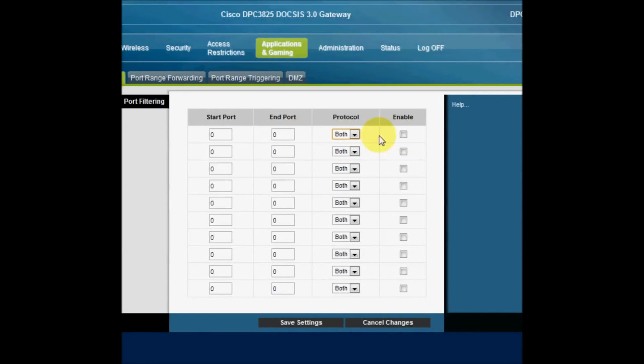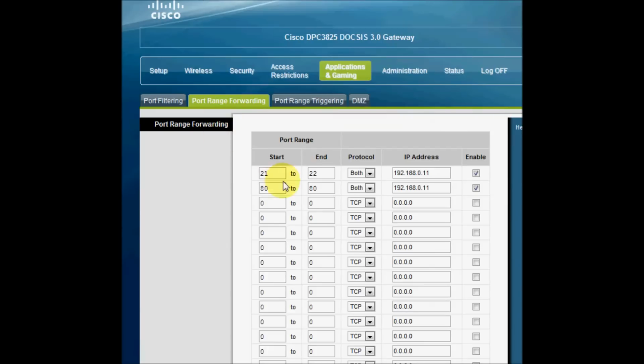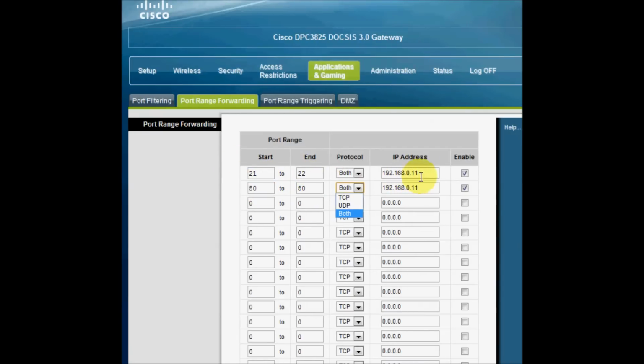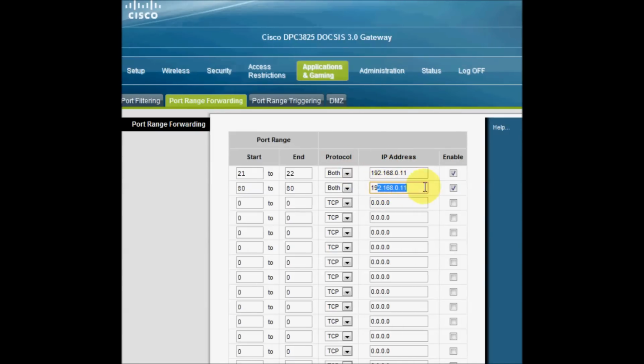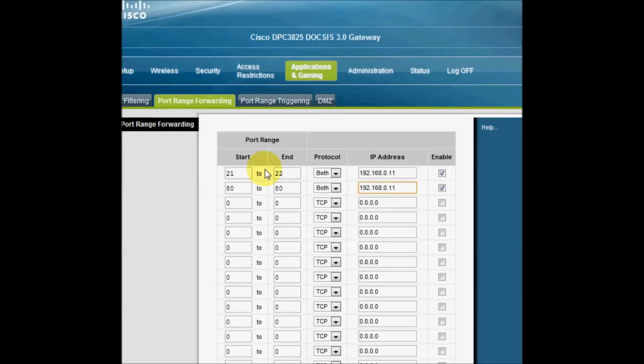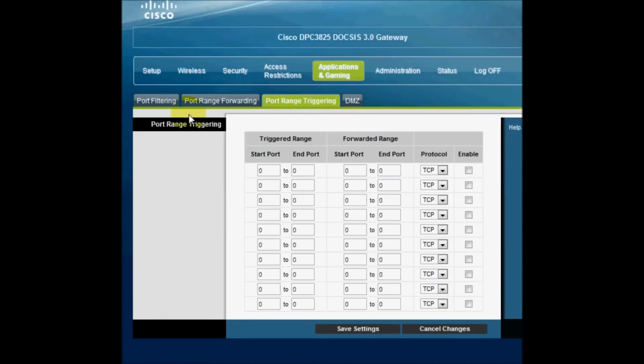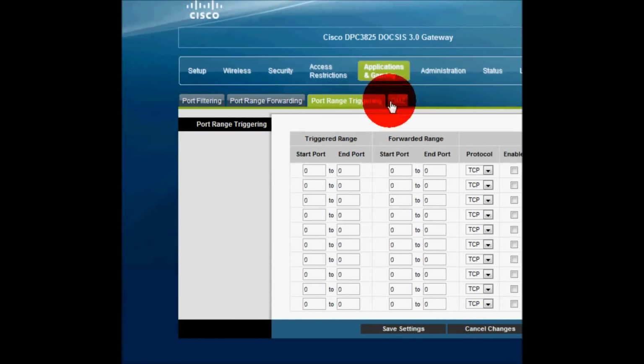And then enable or disable. Port range: I had a web server and an FTP server, so I opened up ports 20 and 21, and 80 to 80, and this was the server that it was on, the IP address I gave it, so people could connect to my FTP server through these ports. Yeah, same thing.